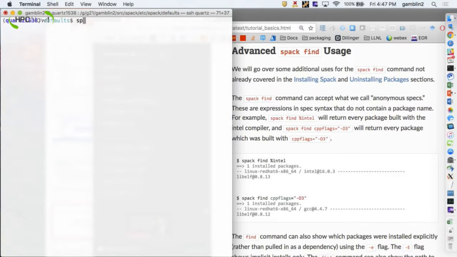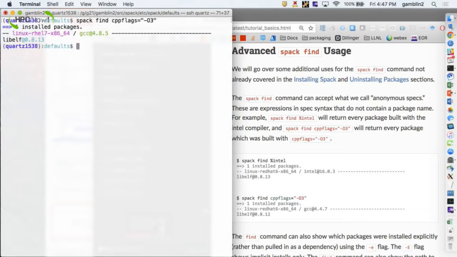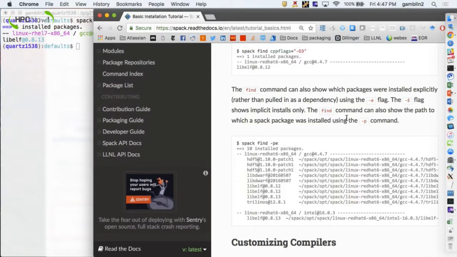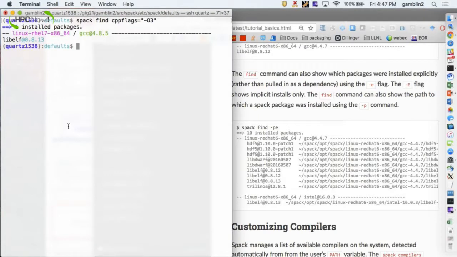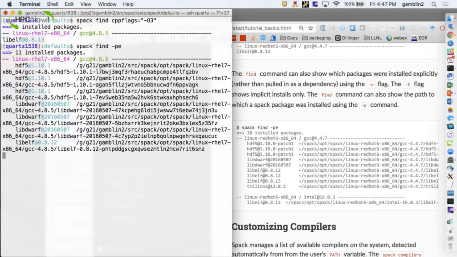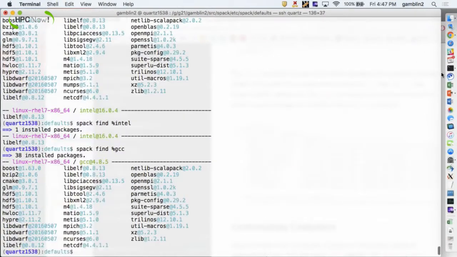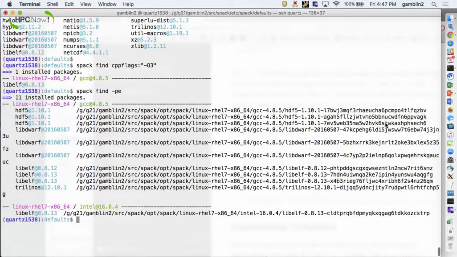So I can use the same syntax for matching on the stuff that's installed. If I want to find the stuff that was built with a particular set of CPP flags, I can do that too. spack find cppflags=-O3, and it'll pull up the libelf install that I did with those flags. So that's tracked, and you can search for it again. And finally, if you want to see where things live, you can say spack find -p or -pe, and it will show you all of these different paths. You can see that they're all rooted under that opt spack directory in the Spack installation tree.